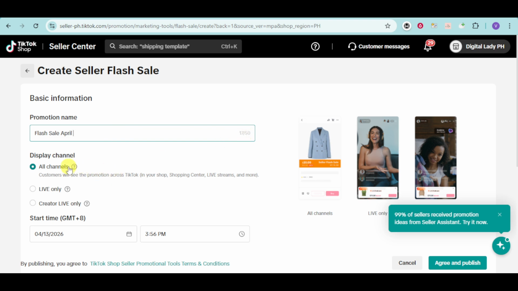You can also choose the display channel right here. Customers will see the promotion across TikTok, such as in your shop, shopping center, live streams, or more. You can also have this available on your LIVE only. In that way, users will only be able to activate it if they join your LIVE. So you can also choose creator LIVE if you want to.